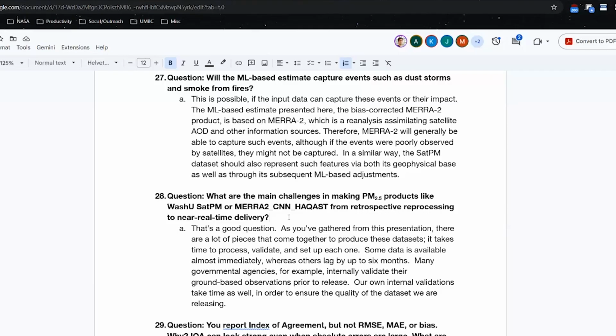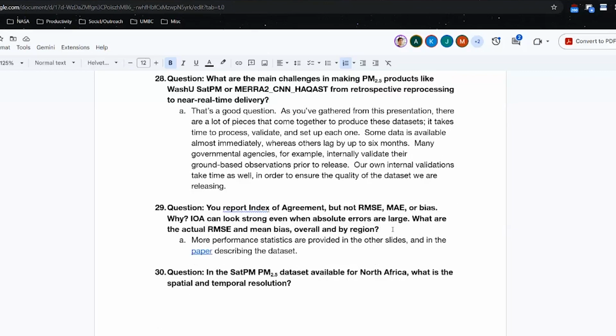Okay, thank you. So question 29 refers to a specific slide where we're talking about the index of agreement and asking about some of the other metrics. Some of the other slides did have different metrics, especially bias, and the paper describing the data set itself, which we'll link here, has a much more detailed description of the performance. Okay, question 30.